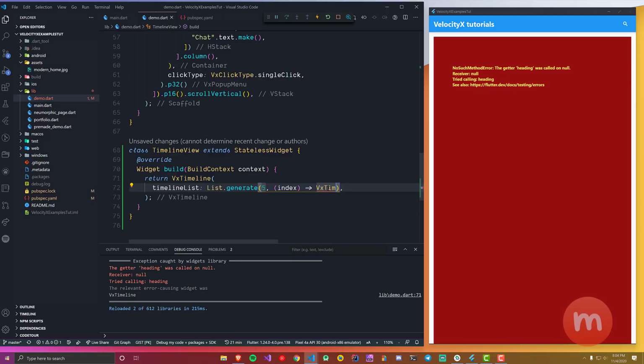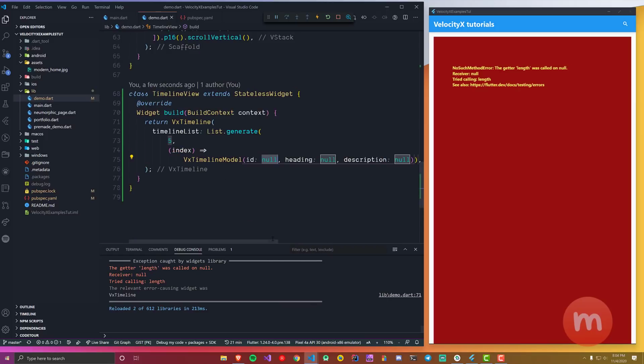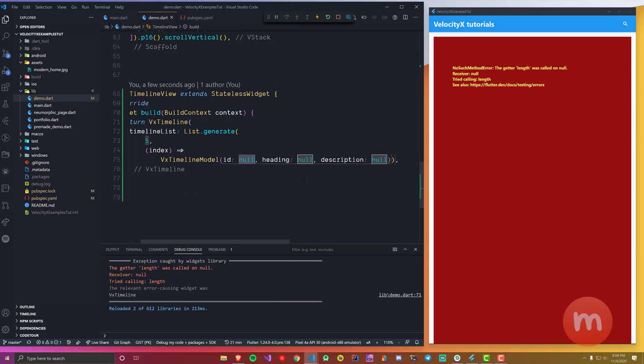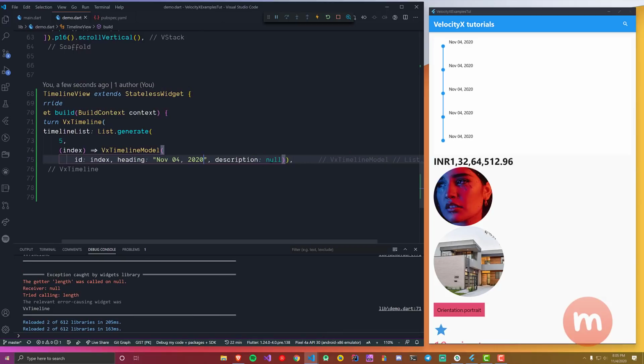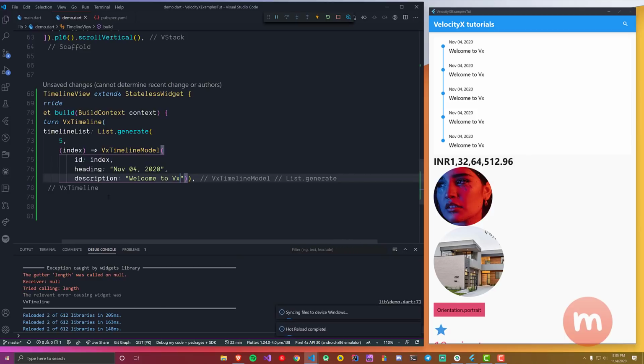So I can say VxTimelineModel, yes, and this model has an ID and a heading, whatever heading you want to use. I'm assuming you will have some other list, and then you will map it. So ID, let's make it index. For heading, let's use today's date, let's say November 04 2020, and for description we can add welcome to VX, something like that, and yes, you are done. So you have a timeline view.